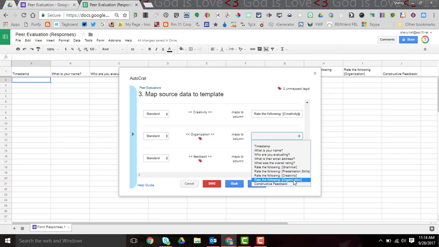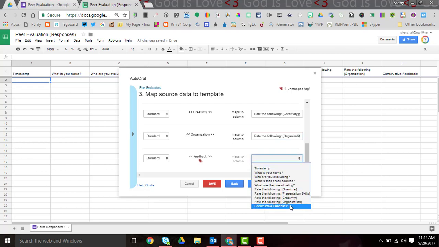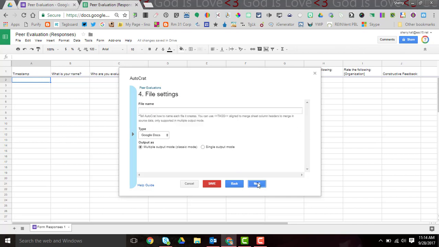If you get here and you decide you need to add something, you can use your back and go back and start over. So don't think I did that. There were some things I wanted to fix, and so I just used my back button, fixed, and then came back. Now I click Next.